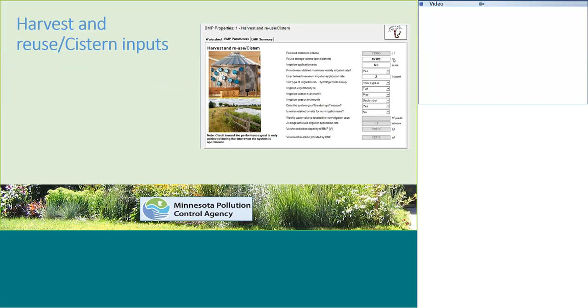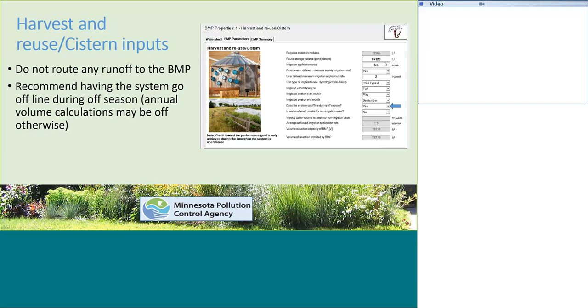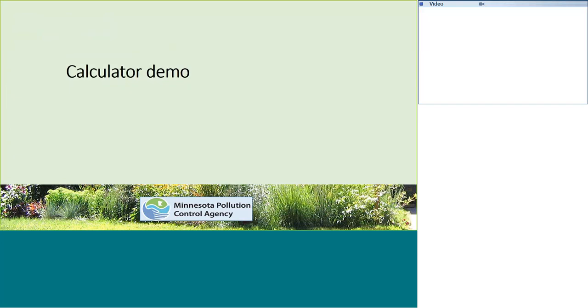For this BMP, you're going to input the storage volume. Just a reminder not to route any water runoff to the BMP. Your irrigation application area here, I'll go through all of these. These are all the inputs that you're going to need. We recommend that you have the system go offline during the off season. The reason being that your annual volume calculations may be a little bit off otherwise if you keep the system online through the winter. You can retain non-irrigation water here, and I'll show that when we get to the cistern example after the pond example here.